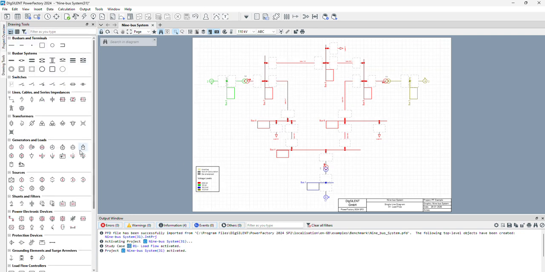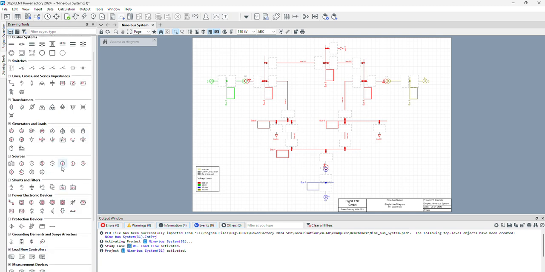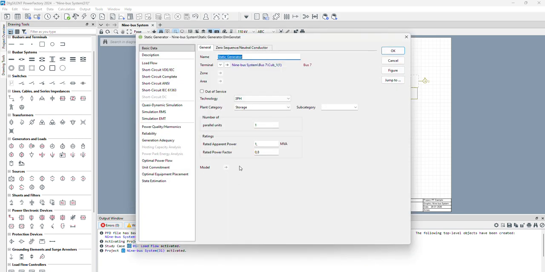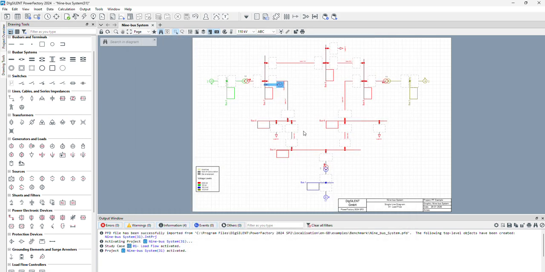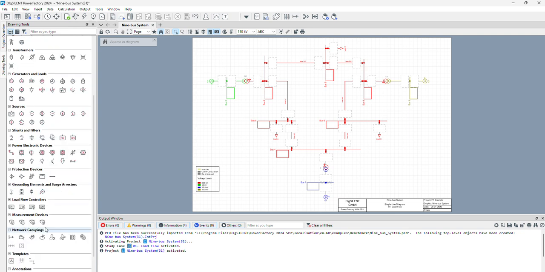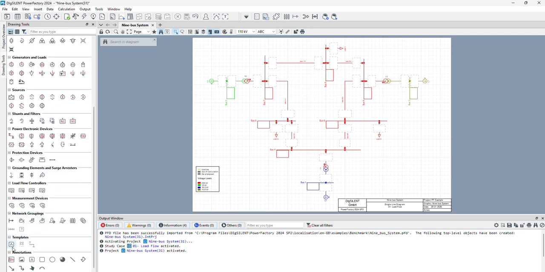If you want to install battery storage systems, here we have one battery storage system that we can connect. Normally we need some models. Here we should implement some model. So another way is to use the already defined models of the storage systems in PowerFactory.